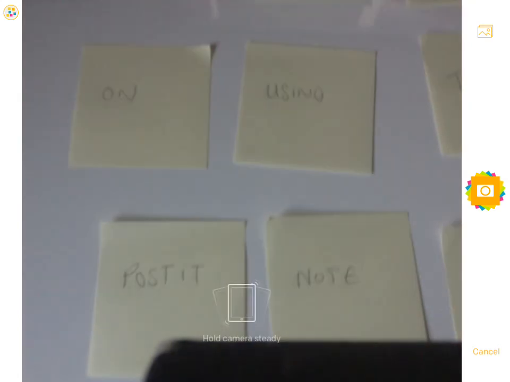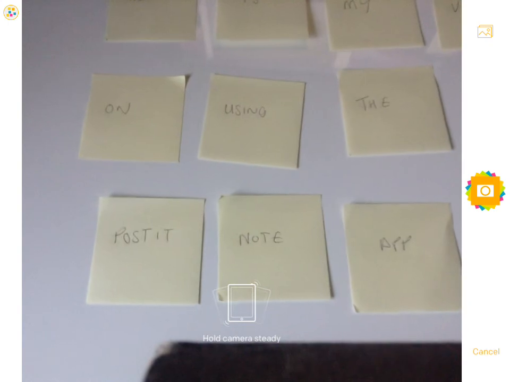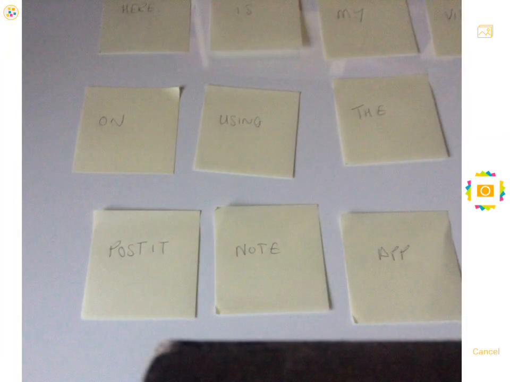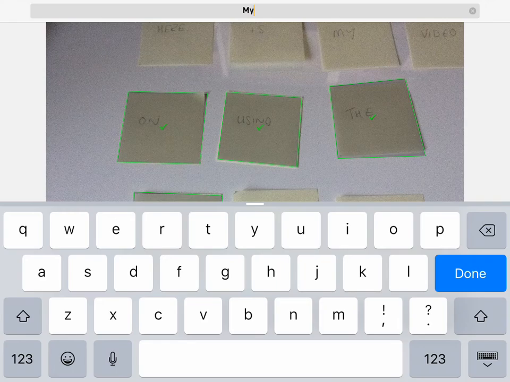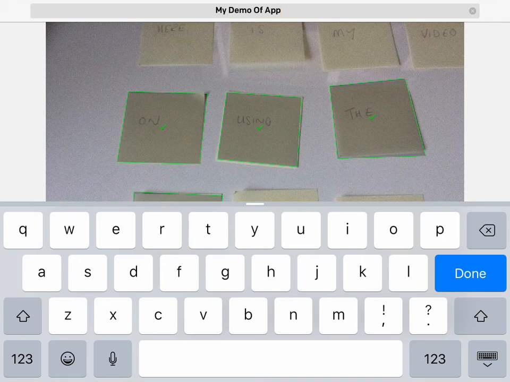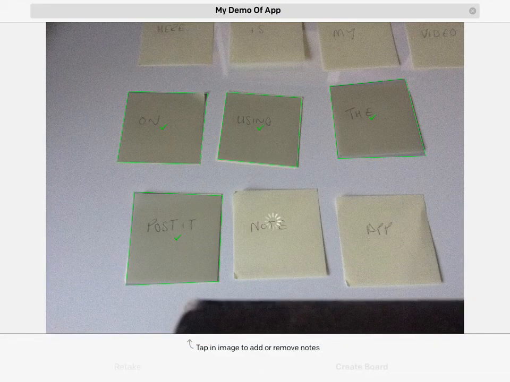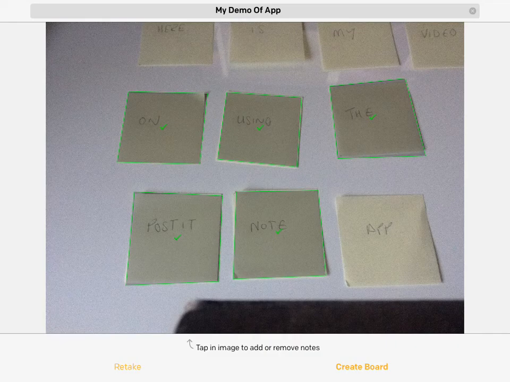So what I can do is, I've got some Post-it notes here. If I click and hold, it will take a picture of those Post-it notes. I can enter the name of the board. And then if I select, I can choose additional Post-it notes. By clicking and holding, I can adjust to capture just the edge of the Post-it note, and click done.